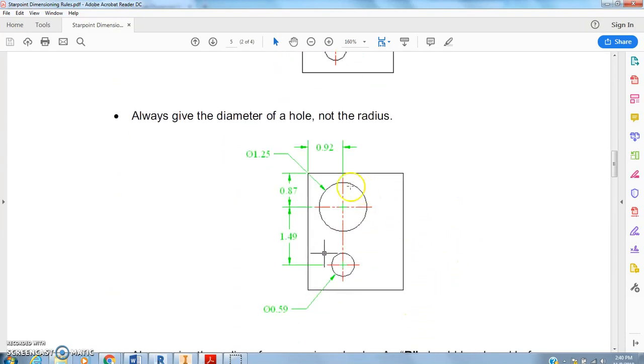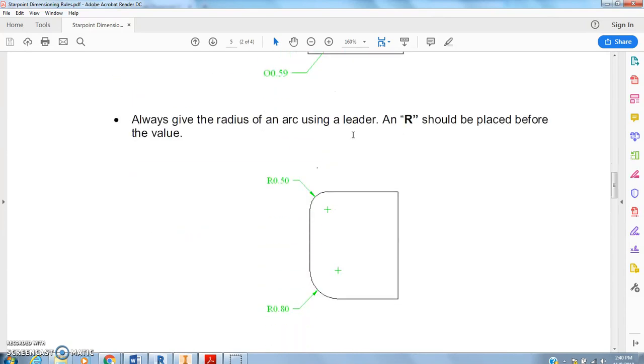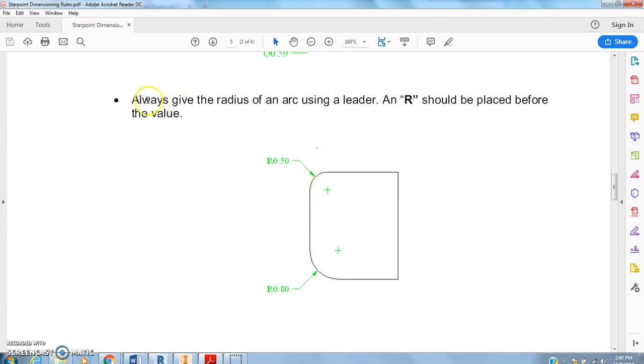When you dimension diameters and such, you're going to give the diameter of a hole if it's 360 degrees. So the little circle with a slash through it means diameter. You don't use that for dimensioning radiuses though. And a radius is this dimension right here, and you always give the radius of an arc using a leader. That's what a leader is right there. It's the thing with an arrow on the end of it.